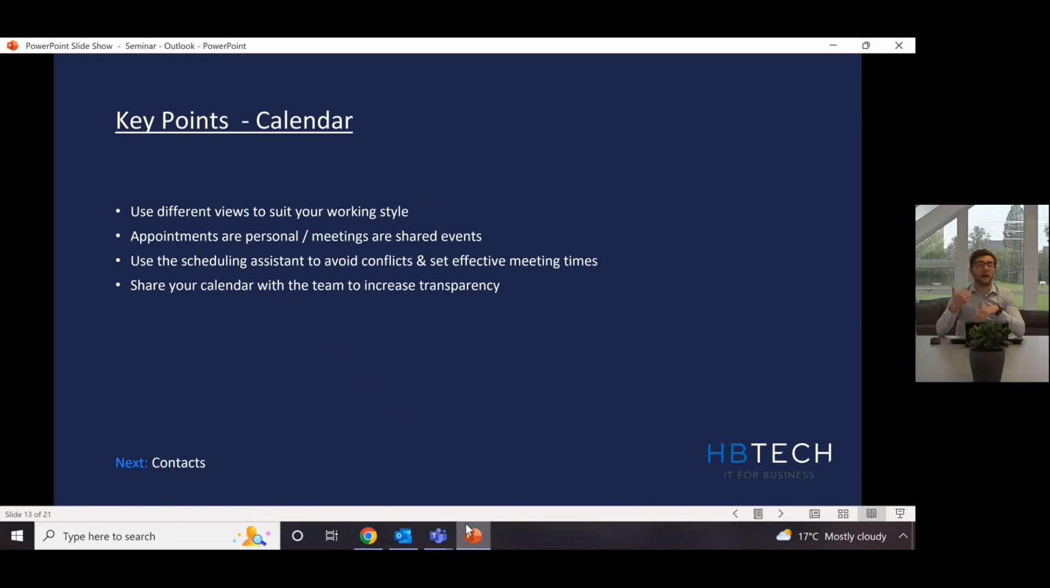Lastly, we also looked at how we can share our calendar with the team. This is just a way of increasing transparency, but obviously we can fine-grain those permissions to work how we would prefer it. So we can create a shared calendar or a private calendar and share those details as need be without oversharing our information.